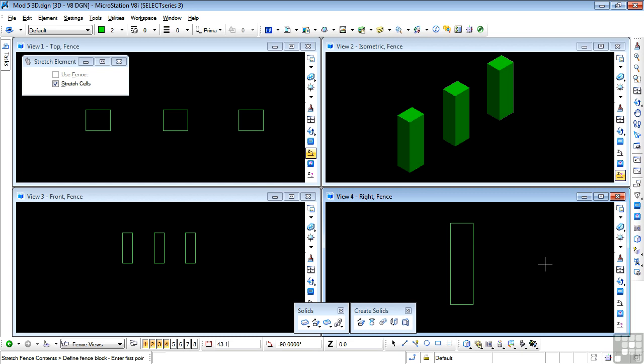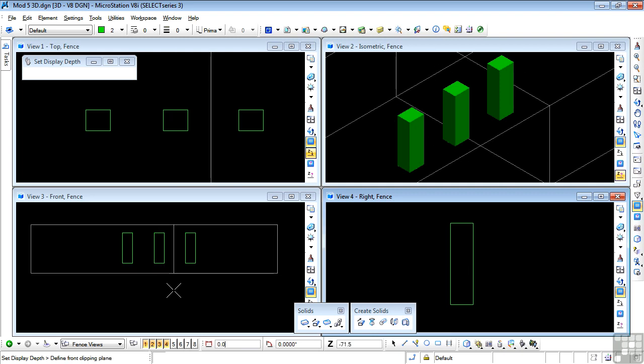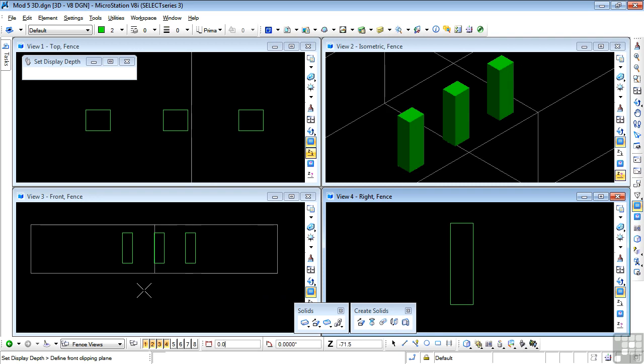Now this makes sense. If my display depth is set incorrectly, and I want to set the display depth for the right view, so let's click in the right view, and we'll look at the front view. And we see that our display depth is that wide. So clearly, everything in the display depth will be stretched. Let's change the display depth.